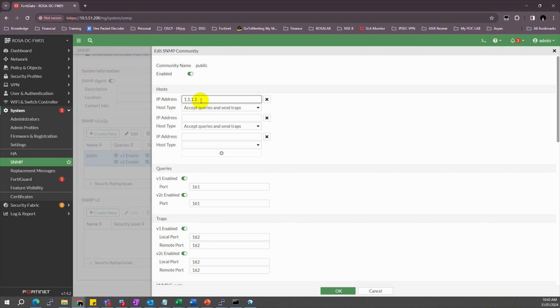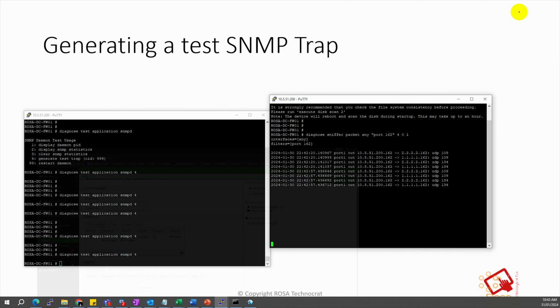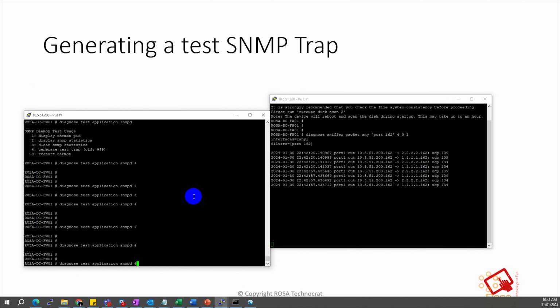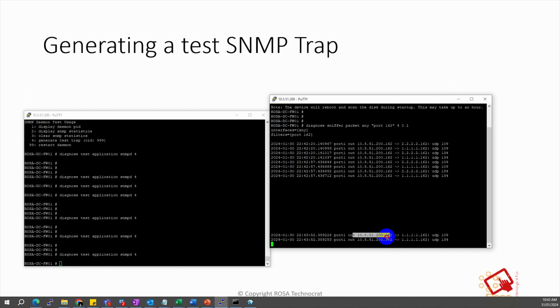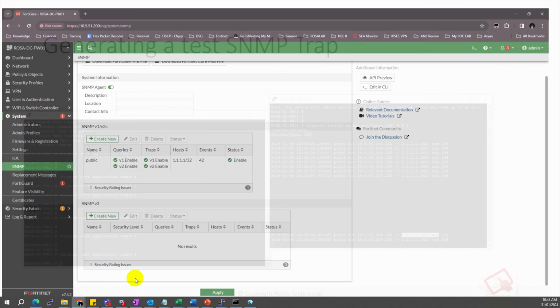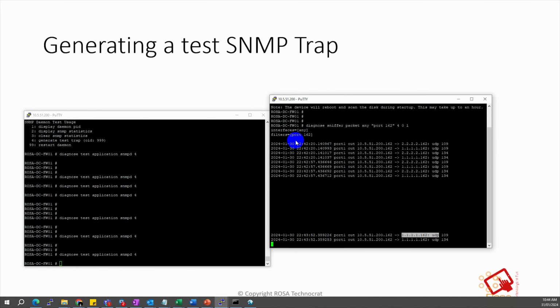Okay, let's say I put a specific IP address and select OK and apply, and then again I try to generate a trap. See, now you can see the trap is sent by FortiGate from port 162 to 1.1.1.1. 1.1.1.1 means I just used any random IP here. So if you have 0.0.0.0 configured, then SNMP traps will not be sent, but SNMP queries can be received. This is how we can fix SNMP issues.